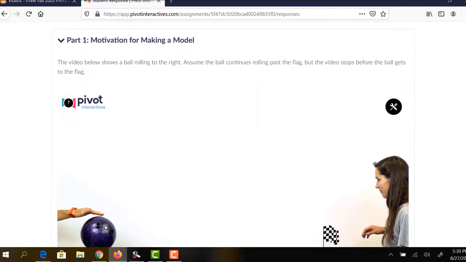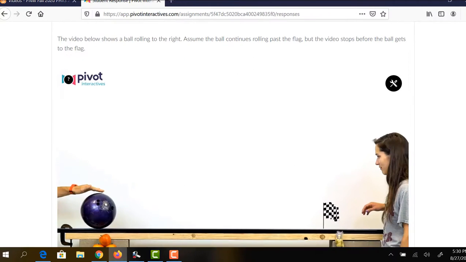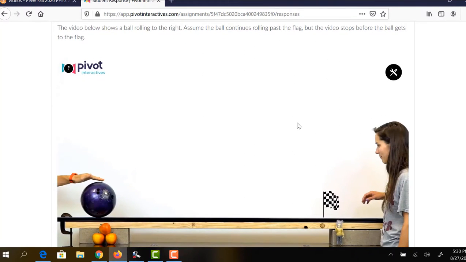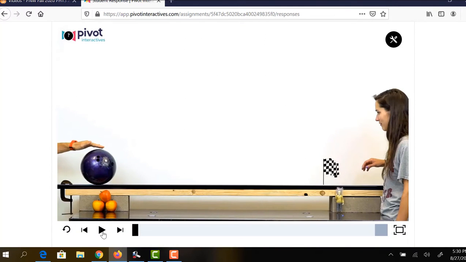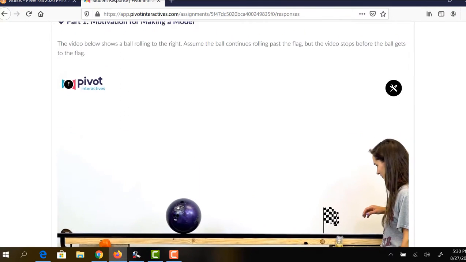Good, so I'm scrolling down a little bit. The video below shows a ball rolling to the right. Assume that the ball continues rolling past the flag. Let me hit play here just to show you how this works. The video doesn't completely show the ball rolling past it, but you're just to assume that it does. Then you can answer some questions based on this video.